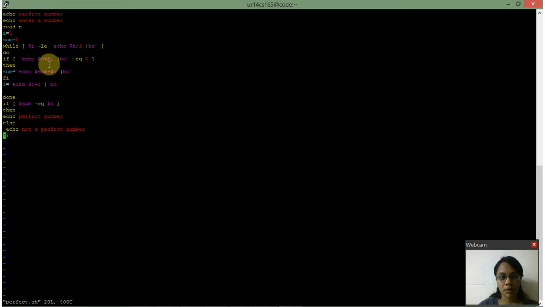If $n modulo i is equal to 0, so when the remainder of $n and i gets 0, the following operation takes place. Sum equal to sum plus 1. So the sum is initialized to 0, so 0 gets incremented, and this happens inside the if loop, and the while loop gets stopped when i gets incremented. So if $sum is equal to $n, it gets printed as it is a perfect number, or else it gets printed as it is not a perfect number. So let us check the output.